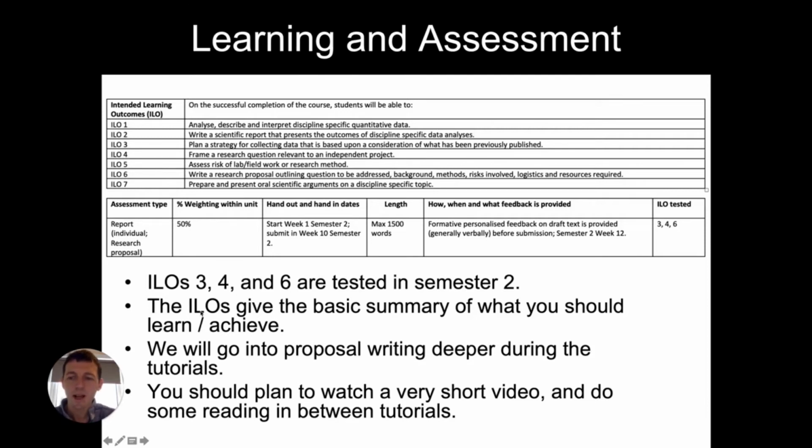So these ILOs, these intended learning outcomes, give the basic summary of what we want you to learn or achieve this semester, and we'll go into proposal writing a little bit deeper during the tutorials. Throughout the tutorials you should plan each week to watch a very short video like this, and also do some reading and some small amount of work in between the tutorials to prepare yourself for the tutorial.